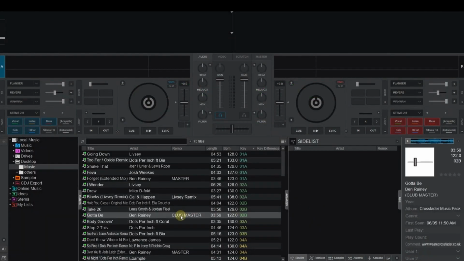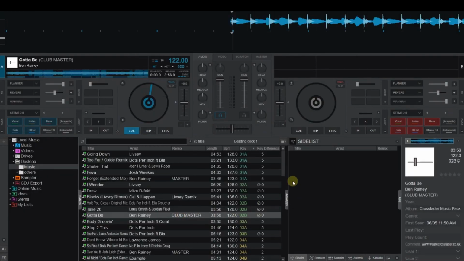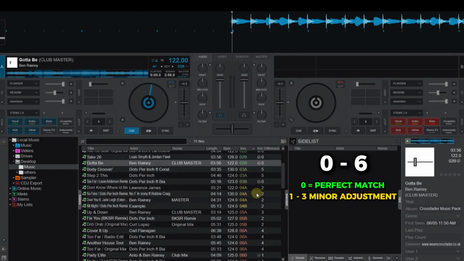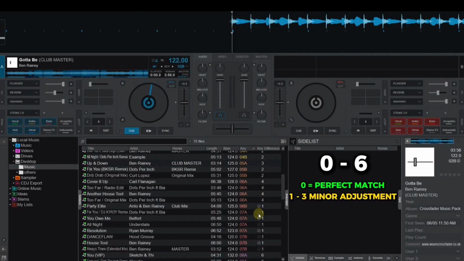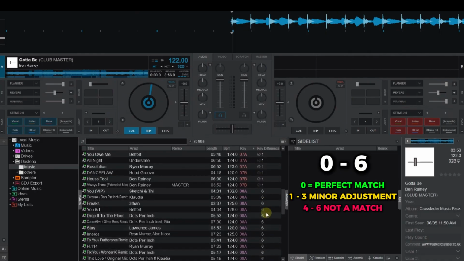Let me explain. Once you load a track, the key difference column shows how compatible other songs are. Values range from 0 to 6. If a song has the number 0 next to it, it means the keys are perfectly compatible. If it's 1 to 3, then it indicates minor adjustments may be needed but still sound good. And 4 to 6 suggests that mixing these songs might not sound as smooth.